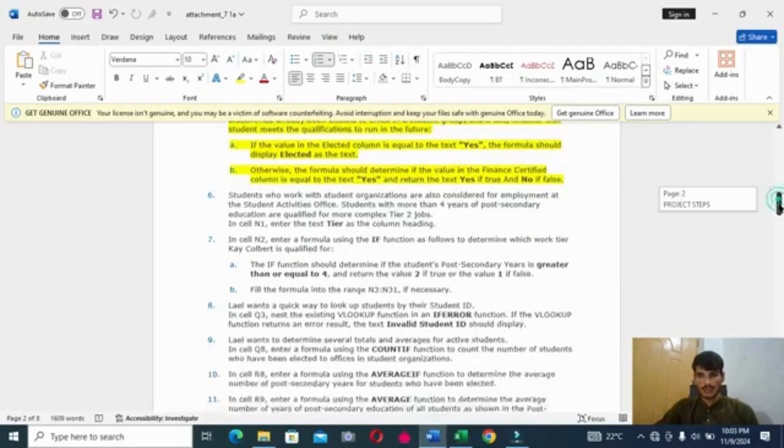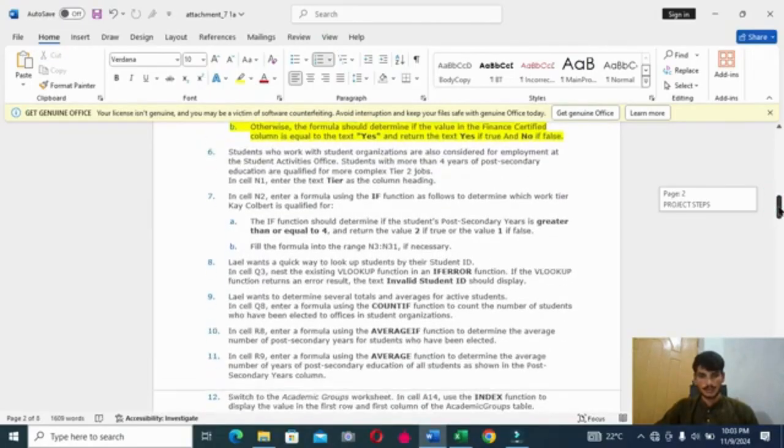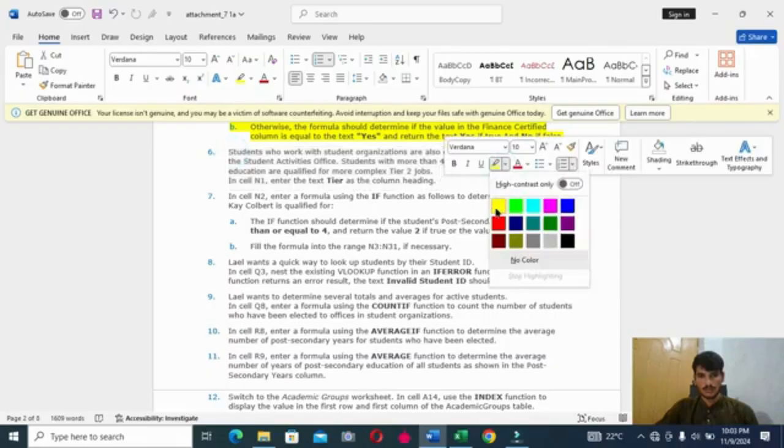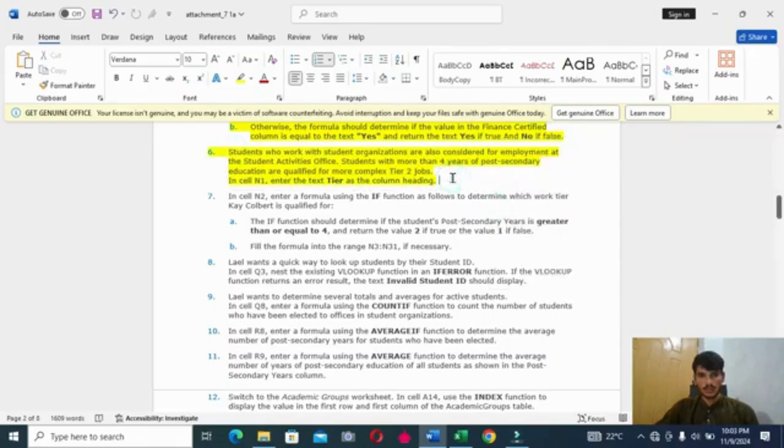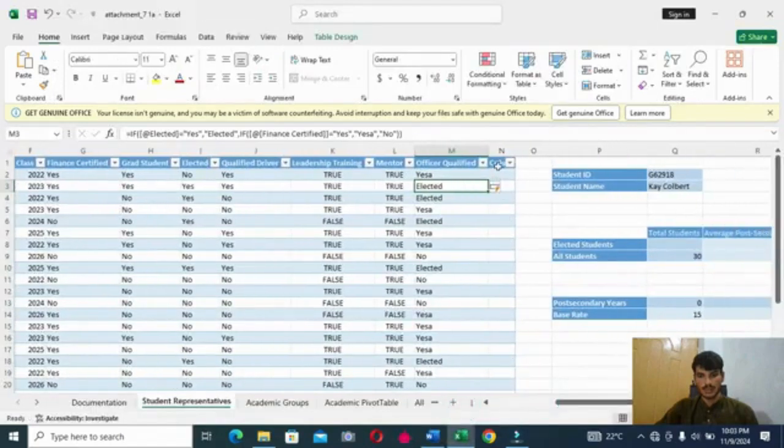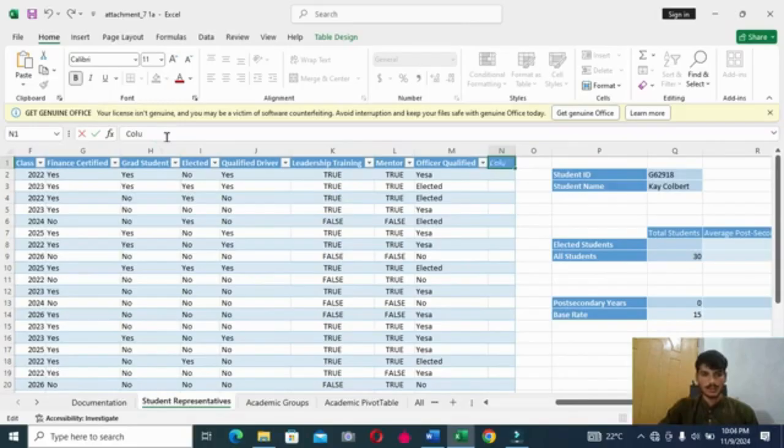Step 5 is done. Next step, step 6. Students who work with student organizations are also considered for employment at the student activity office. Students with more than 4 years of post-secondary education are qualified for more complex tier 2 jobs. In cell N1, enter the text tier as the column heading. Okay, copy the text and go to the Excel sheet, select cell N1 and paste the text.